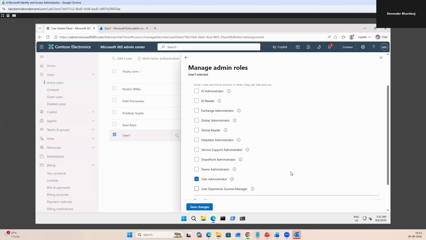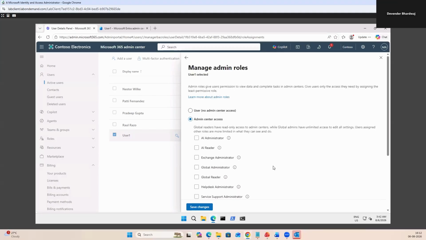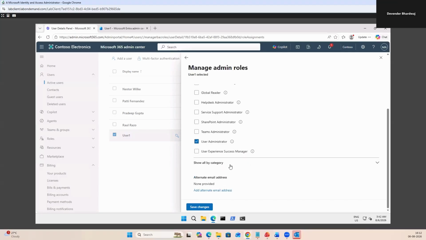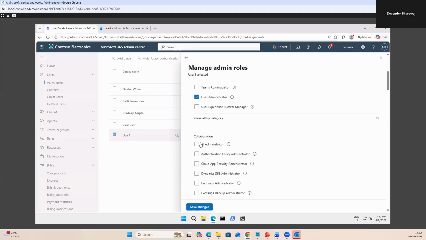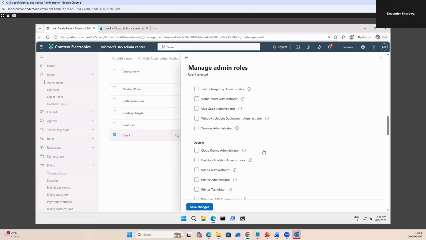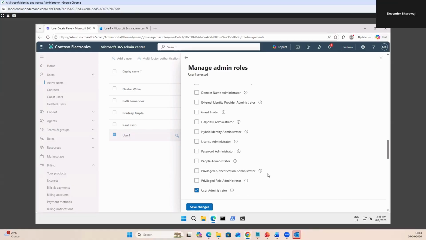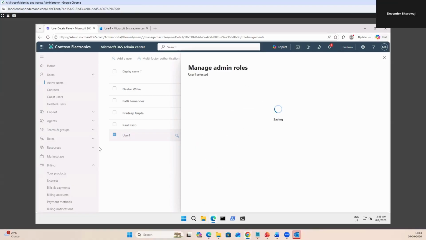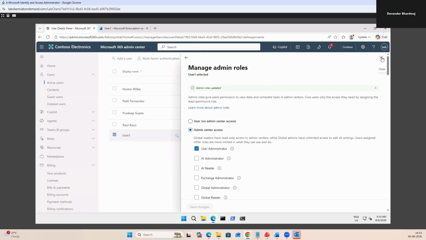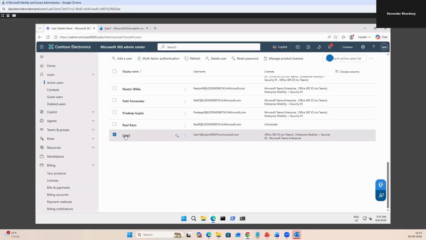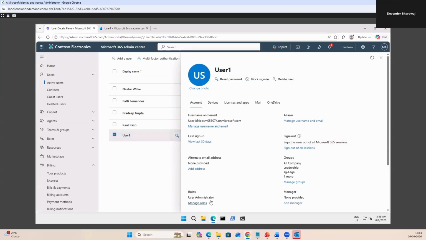So I chose user administrator. When you are going to assign a role, we have the option that we can choose from here, or we can segregate all these roles category-wise. When you click on this, you will be able to see collaboration category, device category, others. Because we have chosen user administrator, under identity you can see this is already there. Click on save and change, admin role updated. So now you can see that user one has a role, user administrator.